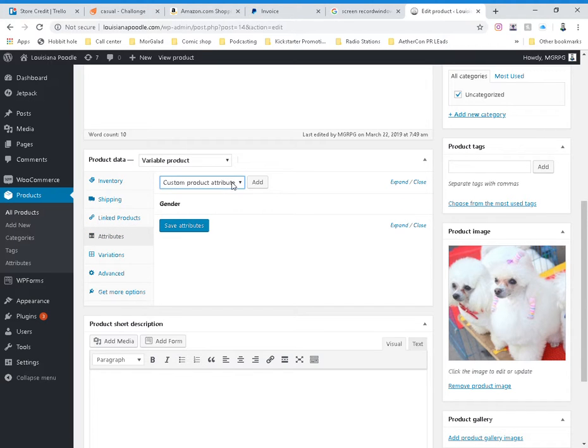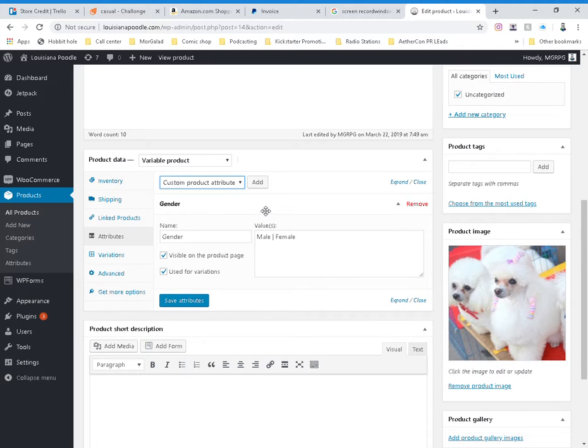Now, attributes. You see we have a gender attribute. Anytime that you're doing a multiple attribute where you saw it had male and female, you're going to need to create an attribute. Now this attribute's name is gender. Values are male, space, and then we have this break. This break is located above your enter key, and you'll press shift and that key to create this break. You'll then press space and type in female.